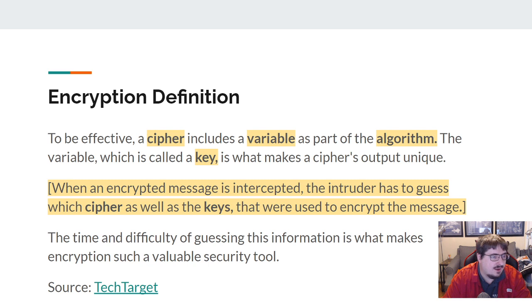When an encrypted message is intercepted, say I'm sitting on your Wi-Fi network and I can see all the data you're sending back and forth in HTTP, well then I can see those packets, I can read that data. If that data is encrypted, I can't just read it directly. I have to guess both the cipher algorithm that you're using, as well as the keys that you've selected, in order to decrypt or read that message.